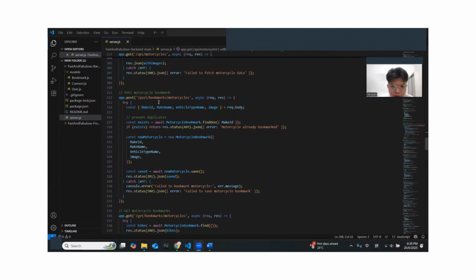Next, we move to post motorcycle bookmark. This post endpoint takes a motorcycle make ID, make name, vehicle type name, and image from the request body, checks whether that make ID is already in the motorcycle bookmark collection, returning a 409 error if it is, and if not, creates and saves a new bookmark in MongoDB, then responds with status 201 and the saved document, or on failure, logs the error and returns a 500 error message.